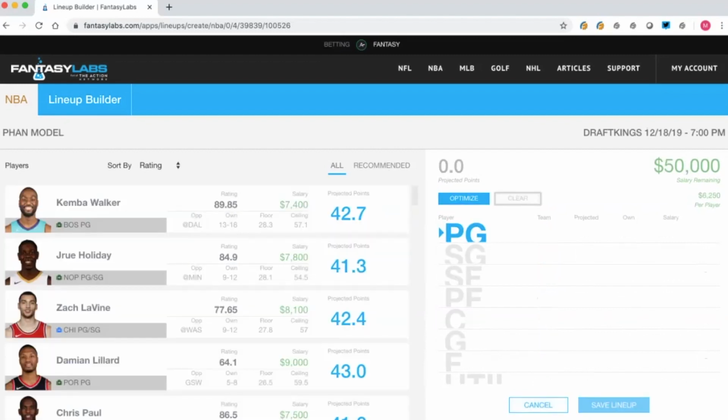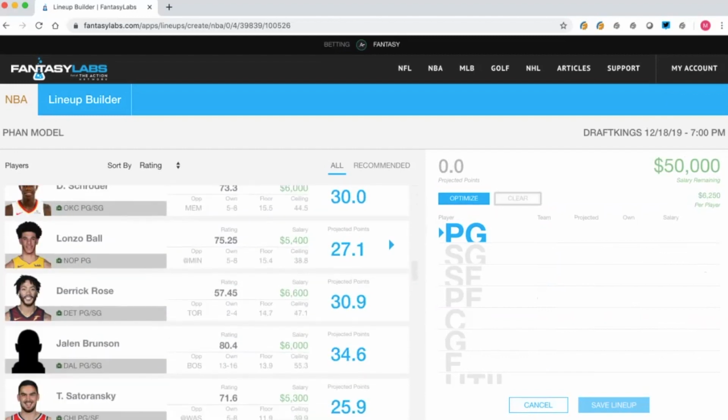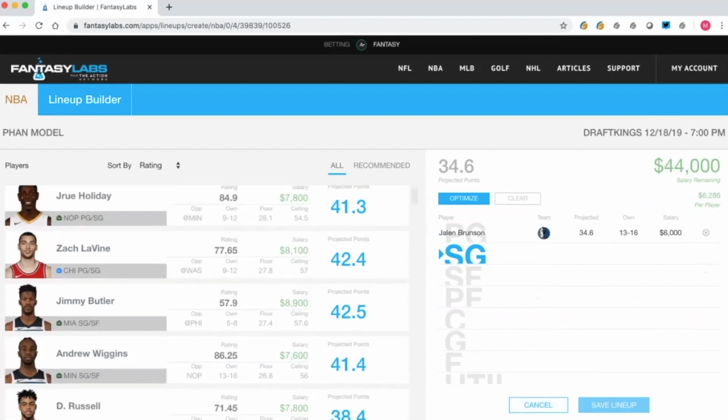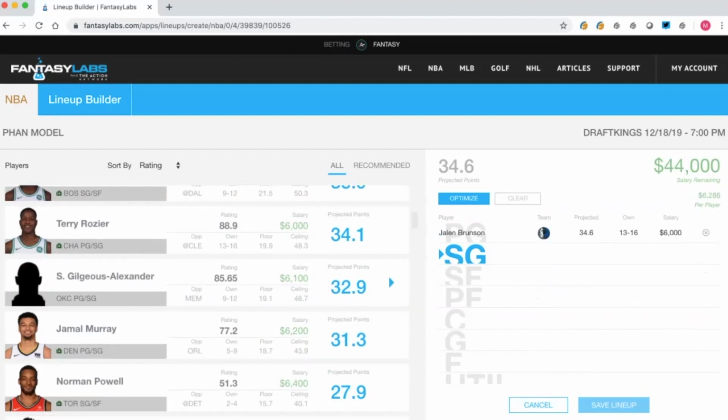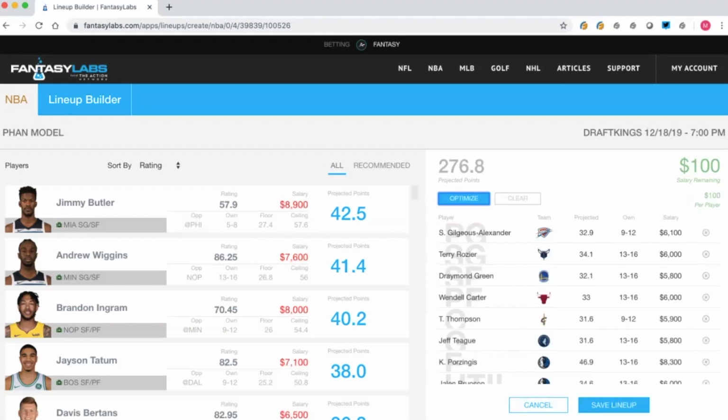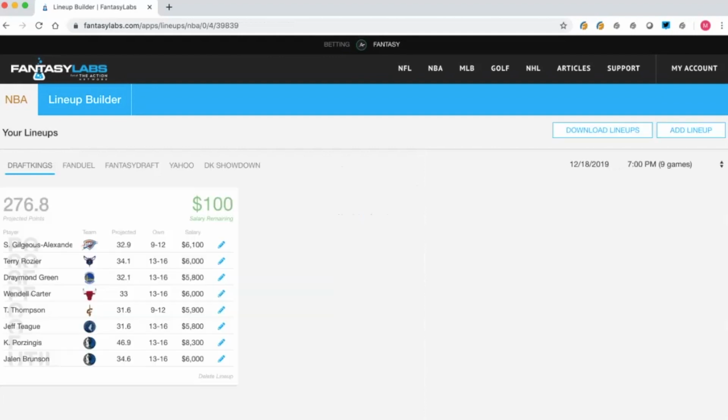Let's say we want to go a little bit cheaper at point guard. We'll go with Jalen Brunson, and let's go with Shai Gilgeous-Alexander. We can optimize again. It's going to give us a little bit of a different build because we're cheaper at the guard positions now. Once you get a lineup that you like, you can click the blue button down here to save it, and that is going to give you your lineup.